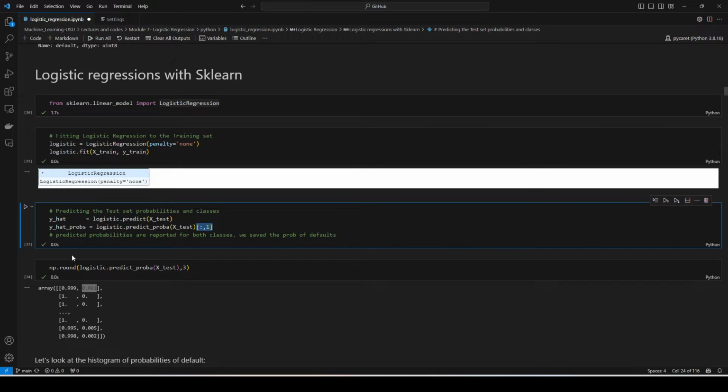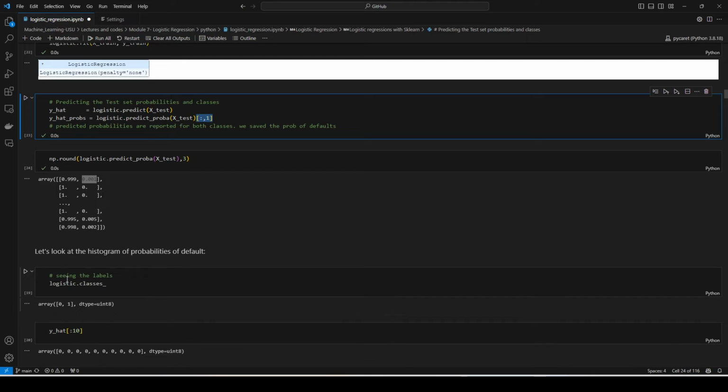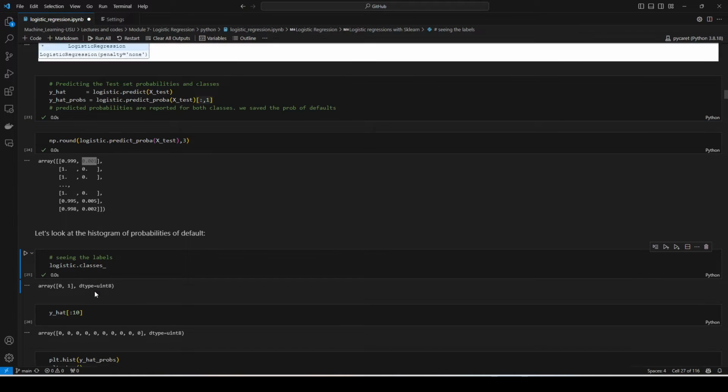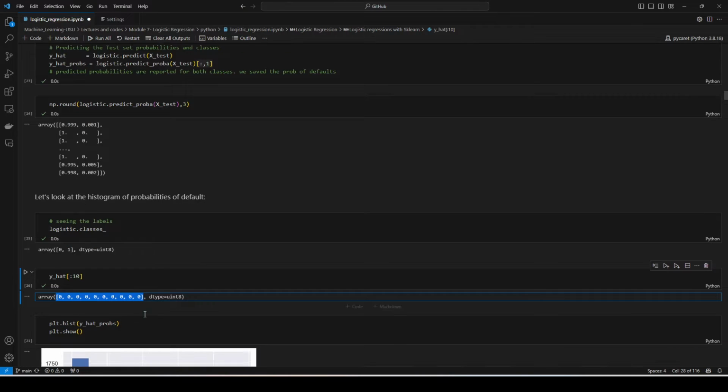Now my y-hats are a bunch of 0, 1s. So let's look at, well, we can look at that one. These are the classes from our object that we trained, right? So the classes are 0, 1s. These are the y-hats. So as you can see, y-hats are a bunch of 0, 1s. So for the first 10 observations, they're all 0. It means that no default.